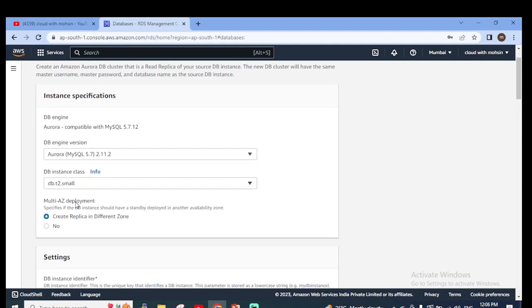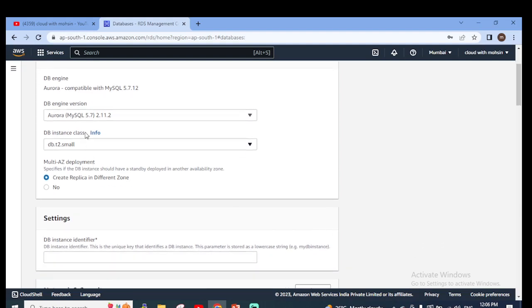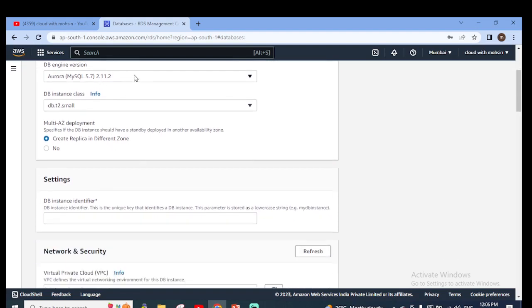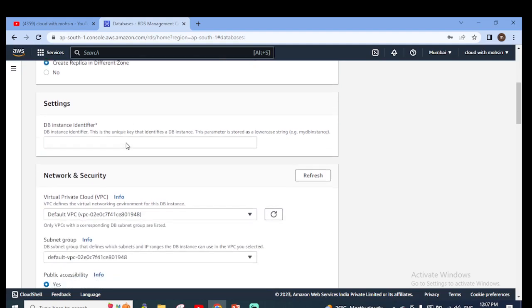Yeah. So as you can see, instance specification, this is Amazon Aurora compatible with MySQL 5.7.12. Here DB engine version and DB instance class can be modified. I won't touch, I will go with the default setting. Multi-AZ deployment, again I will go with the default setting.